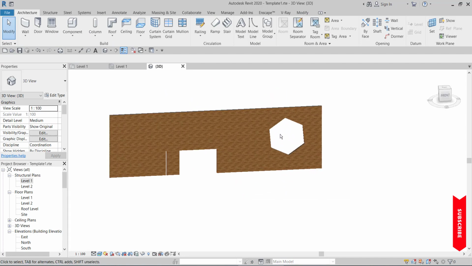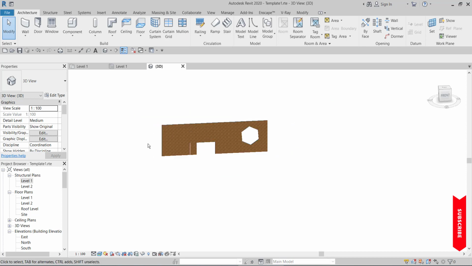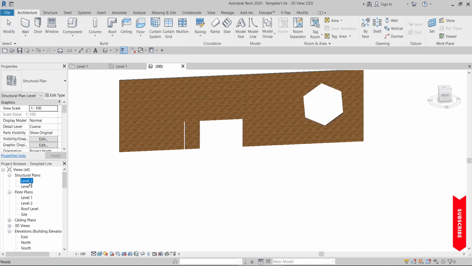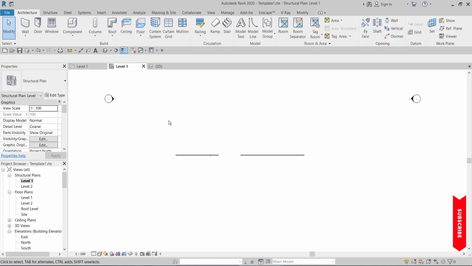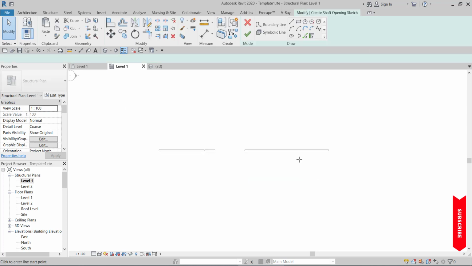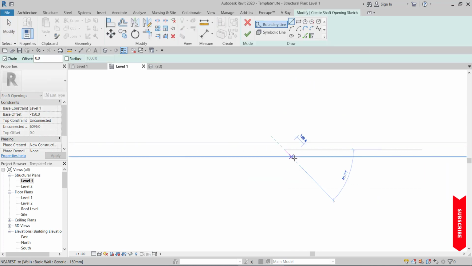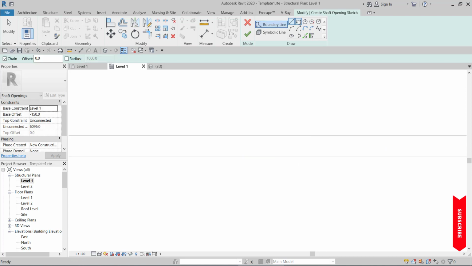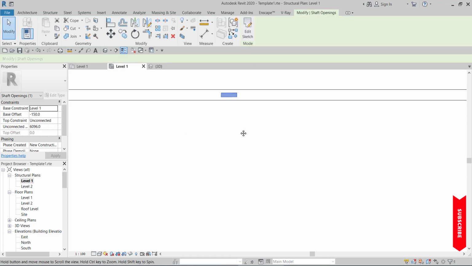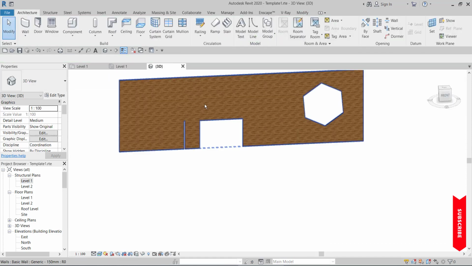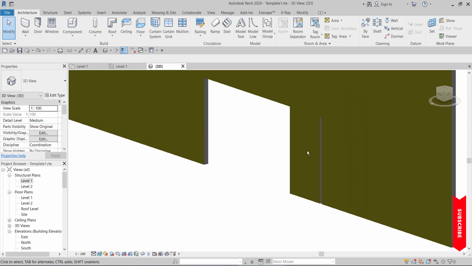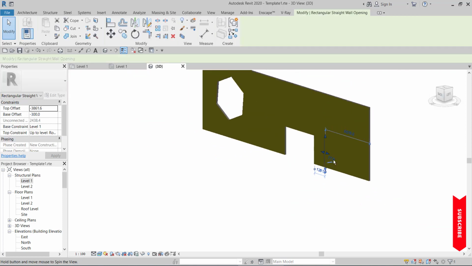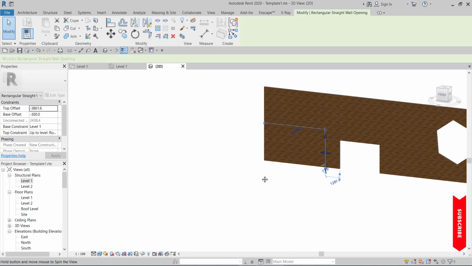So this hole is made by using what? Edit profile. And this hole here is made by using what? It's by using the wall opening we have. We also have a shaft. You can also create a shaft in your wall like that. So these are a few things we've managed to draw. This is the shaft we just created.